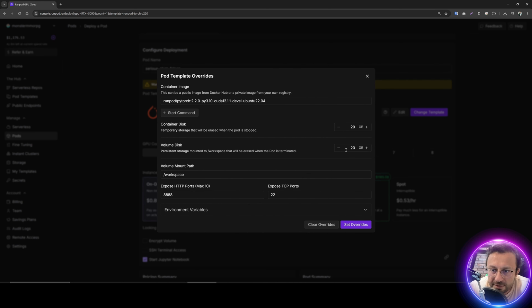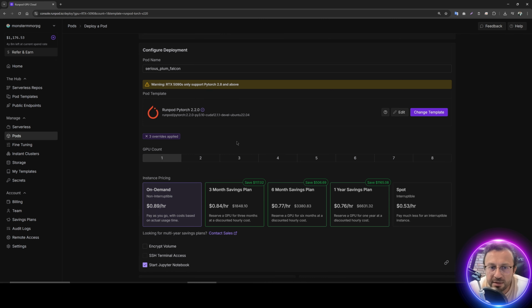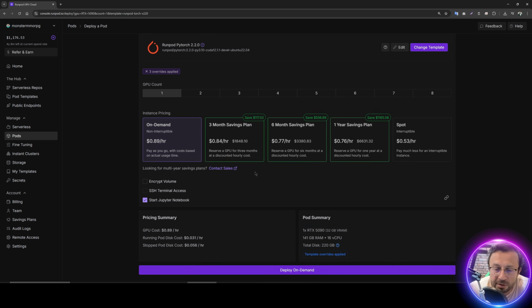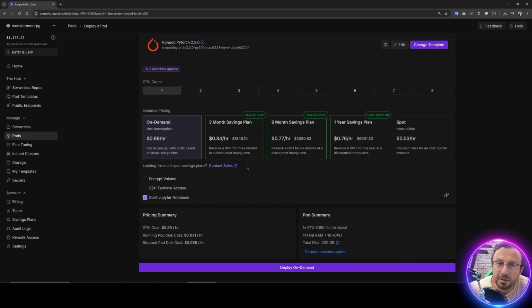Then click edit and select volume disk like this. If you want to connect also from proxy at 7860, 7861, set overrides and ready. Also you can set multiple GPUs if you want, because we have multiple GPU starting parameters as well. Each GPU can generate a different video. I will show on a single GPU.